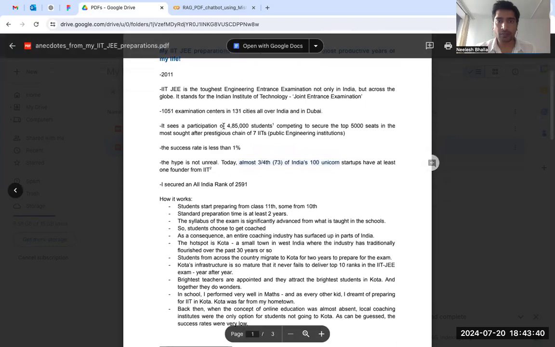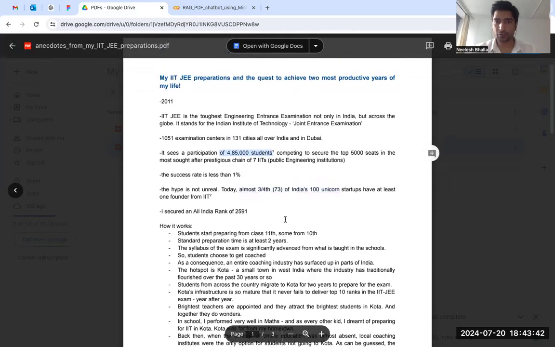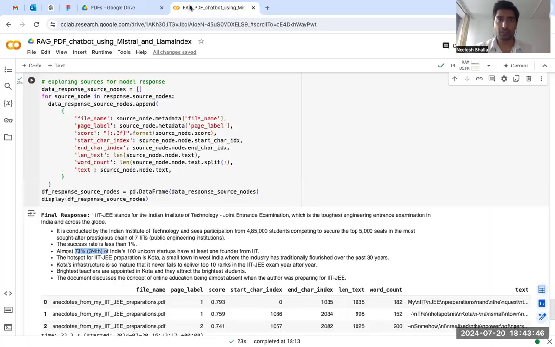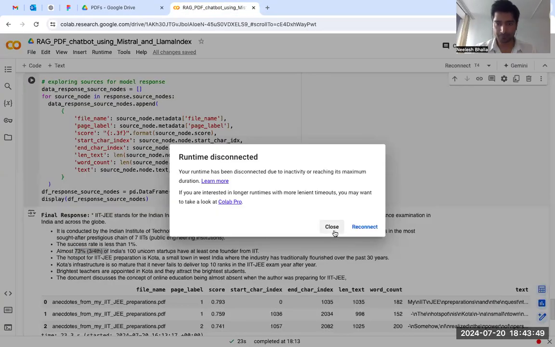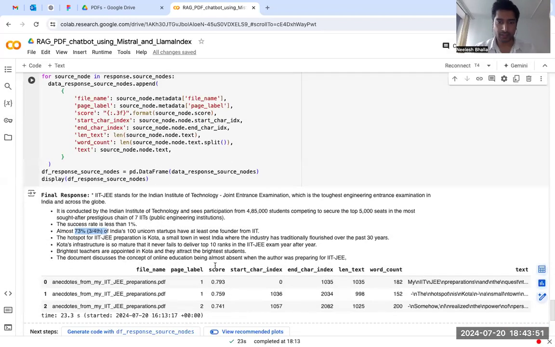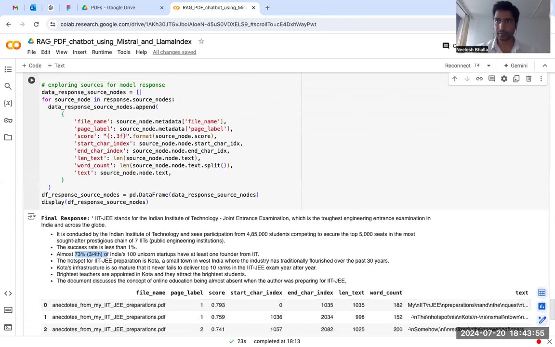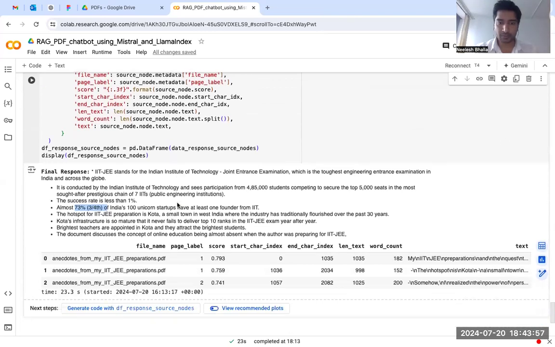And then, yeah, so about the 485,000, this information is also present on page 1, and there's also information on page number 2. But the model is mostly interested in page number 1. And the model is mostly interested in responses or information available on page number 1.